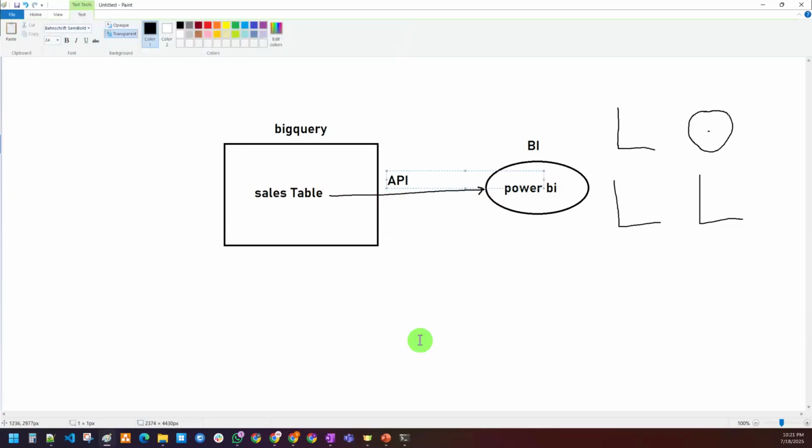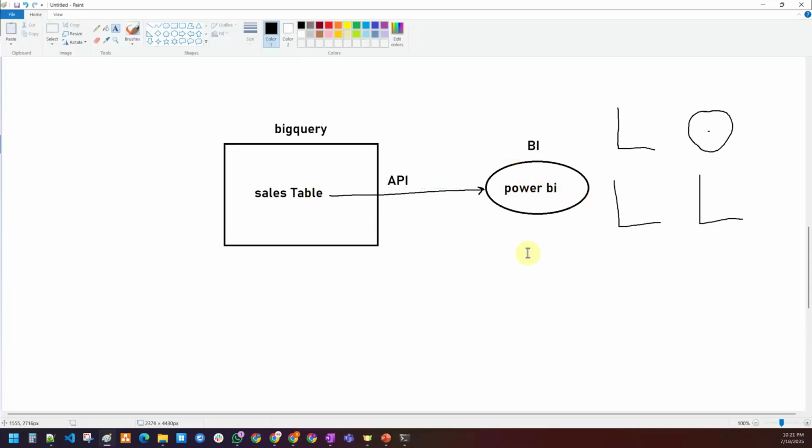Or you can also call it a third party tool interaction, because Power BI is a third party to the Google Cloud Platform. So the moment you try to interact with the sales table from Power BI, you should have proper access. Access must be there, without access it cannot be done. Assume that the access is provided.